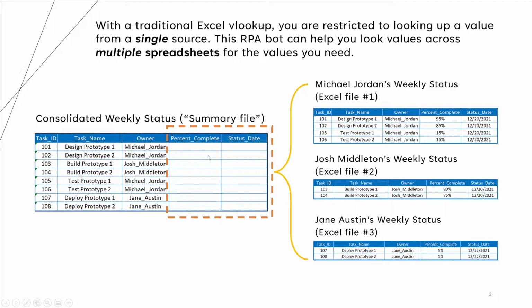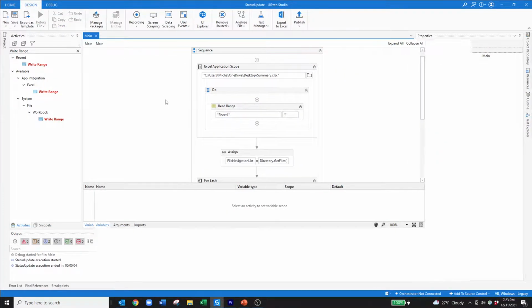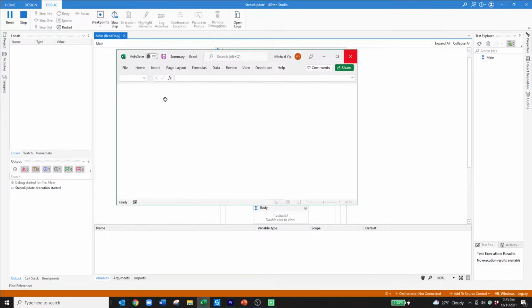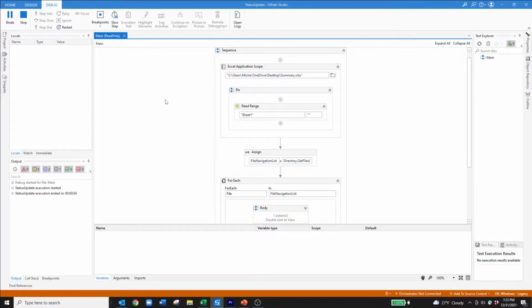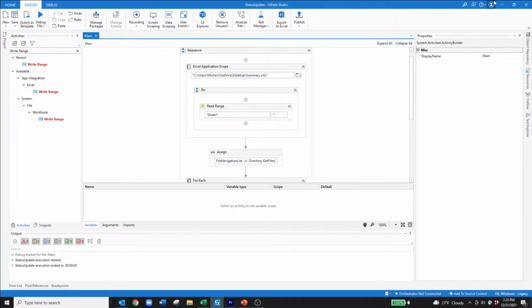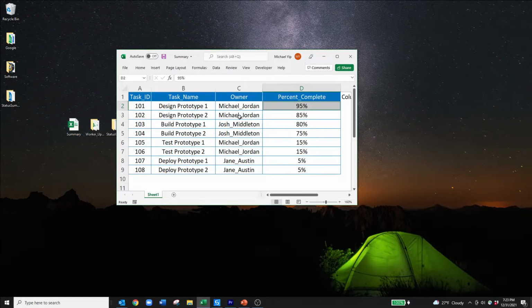Let me show you the UiPath robot in action. Here's the completed UiPath robot. Let me press play. Once I press play, the UiPath robot goes through each of the individual status files, including Jane, Josh, and MJ. The robot is completed. Let me minimize this and open up the summary file. As you can see, in column D, all the status percentages are completed. In the next steps, I'll show you how to build the robot from start to finish.